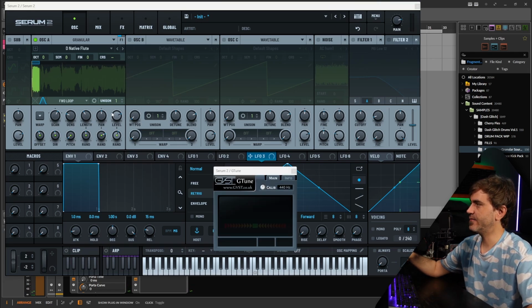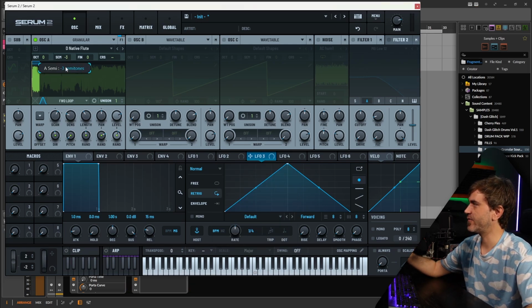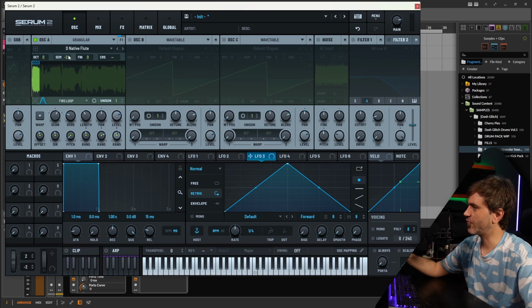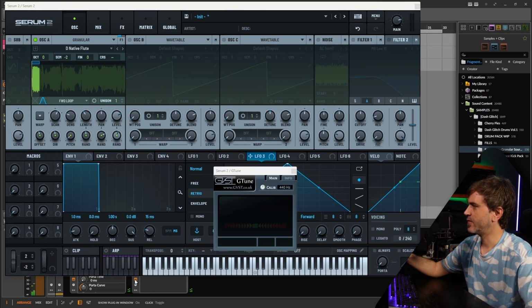If we play a C and we look at a tuner, it's actually playing a D. So we can counteract that by turning the semitones down by the amount of semitones that D is up from the root note. So in this instance, it's 2, and we can just look at the tuner. Cool, it's playing roughly C. And so, for example, if it's a sound that's in G, we would have to turn it up 5. Close-ish.